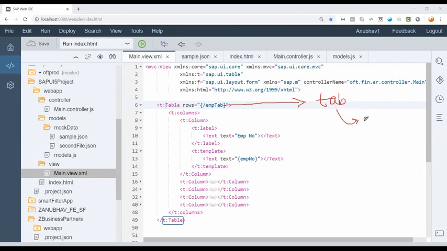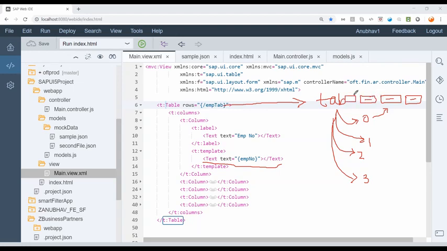This employee table entity set has 0, 1, 2, 3. These elements are there inside, right? And now what the system does, that's the benefit of aggregation binding, it automatically takes each element one by one and creates a clone as per the template. So it creates a text field dynamically, and it puts the 0th record, the employee number, in here. Then it creates the next clone for the next column. And similarly it creates all the columns dynamically like this, one by one.